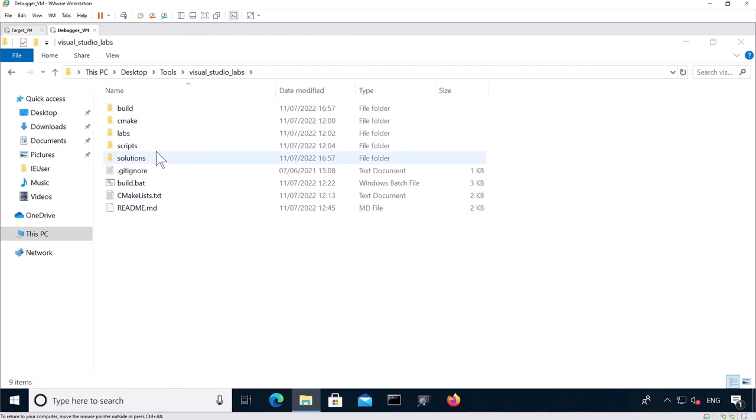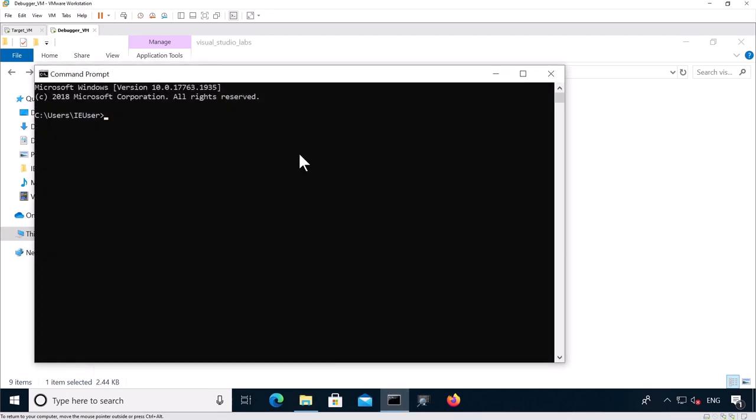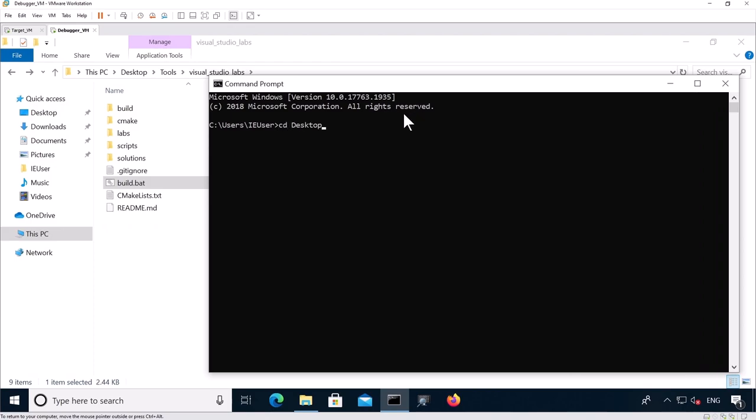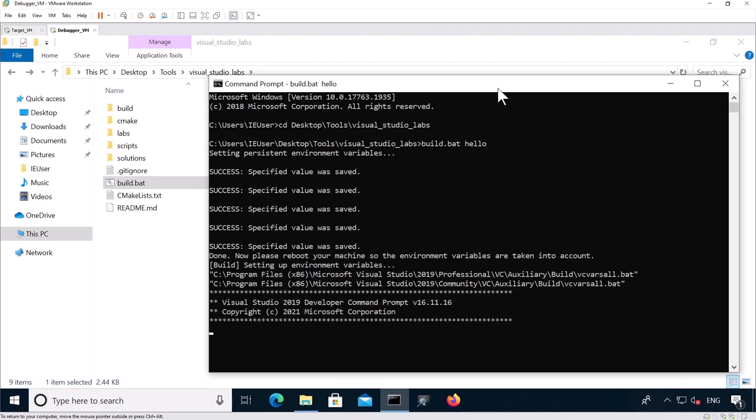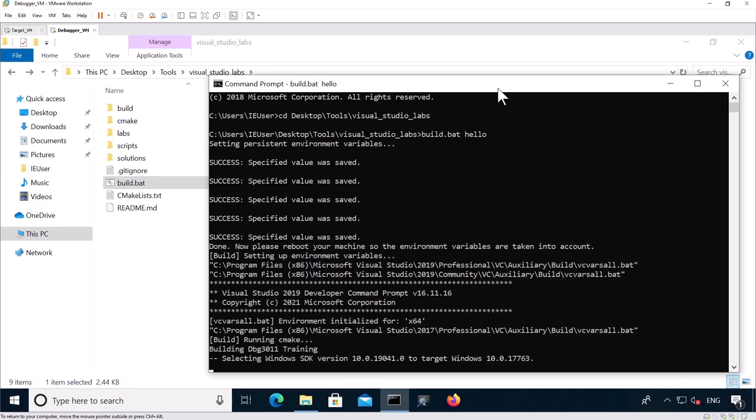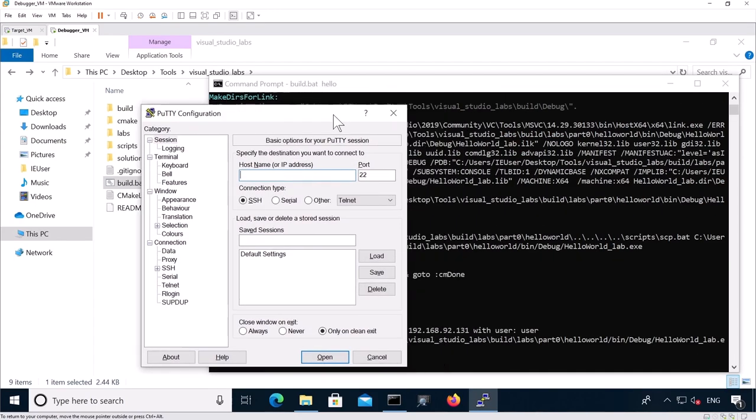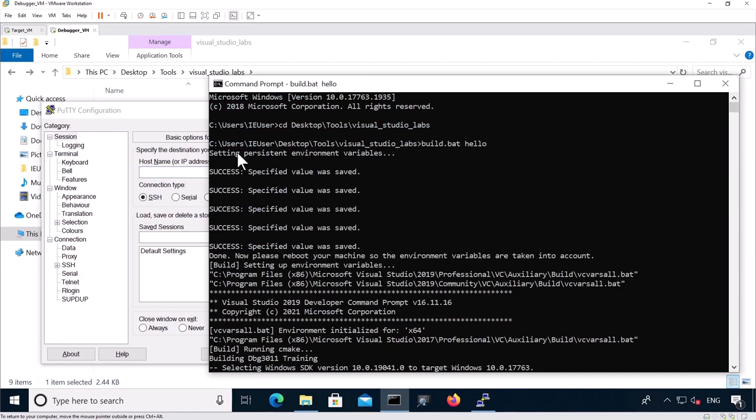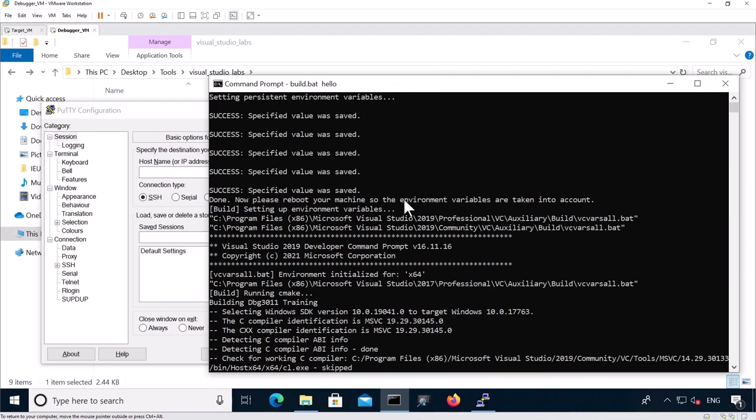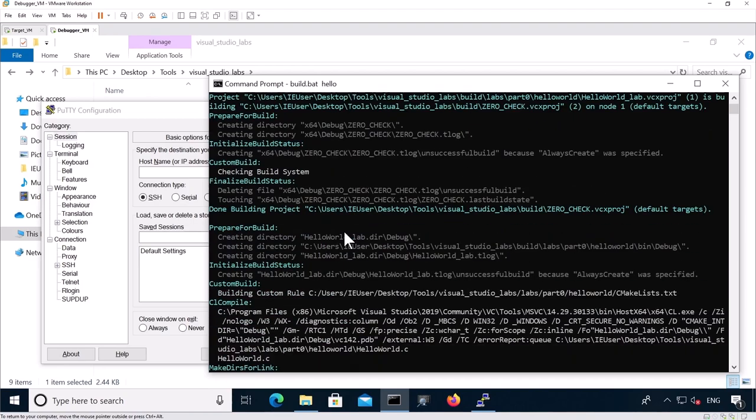And in that directory, you'll see a build folder that is empty and the actual files with the build.bat that's going to use CMake. So we go into desktop, tools, Visual Studio Labs, and now we're going to invoke build.bat with hello. As you can see, what happened is that it tried to set the environment variables using the env.bat script, and then it built the actual hello project.